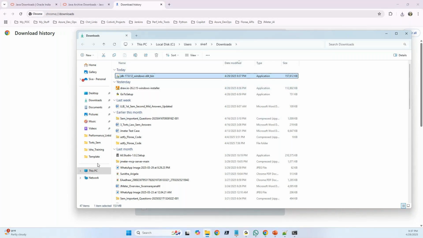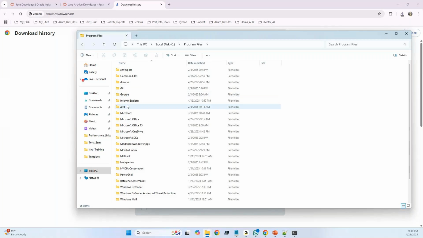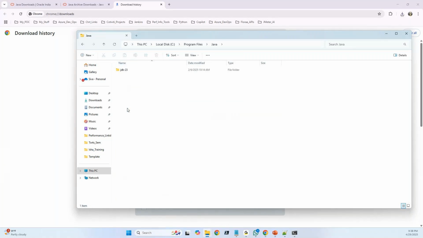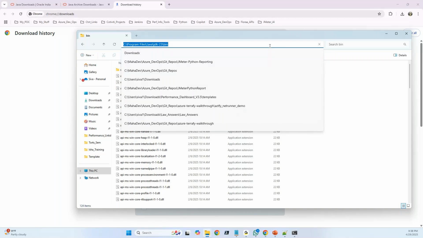Once you successfully install JDK 17 on your laptop or desktop, first go to your C drive, then Program Files. In the Program Files folder, you have a Java folder. Once you're done with the installation, you'll get this folder. I have installed JDK 23, but you can install JDK 23 or JDK 17. If you install JDK 17, you will see the JDK 17 folder here. Go inside the folder, go to the bin folder, and copy this path. First, you need to set the environment variables on your local machine.